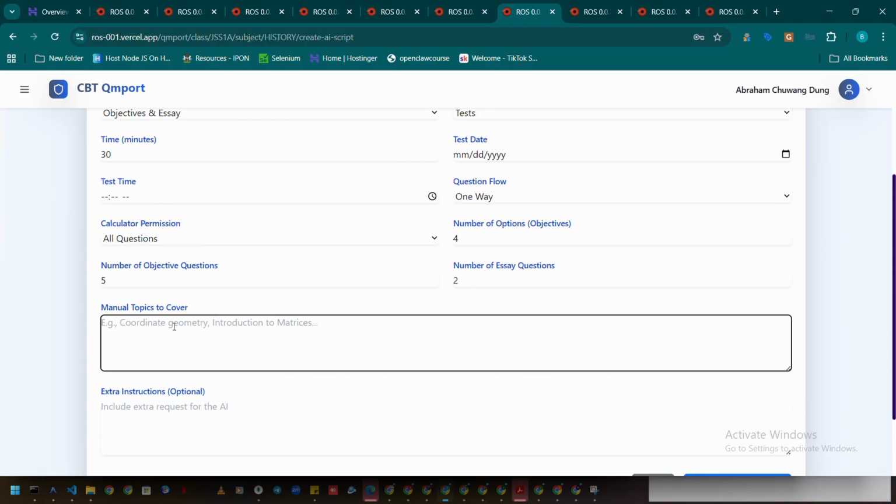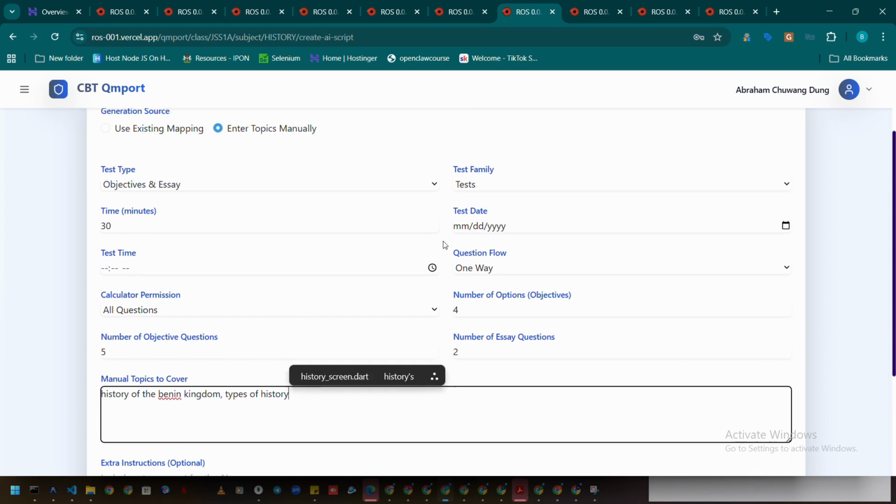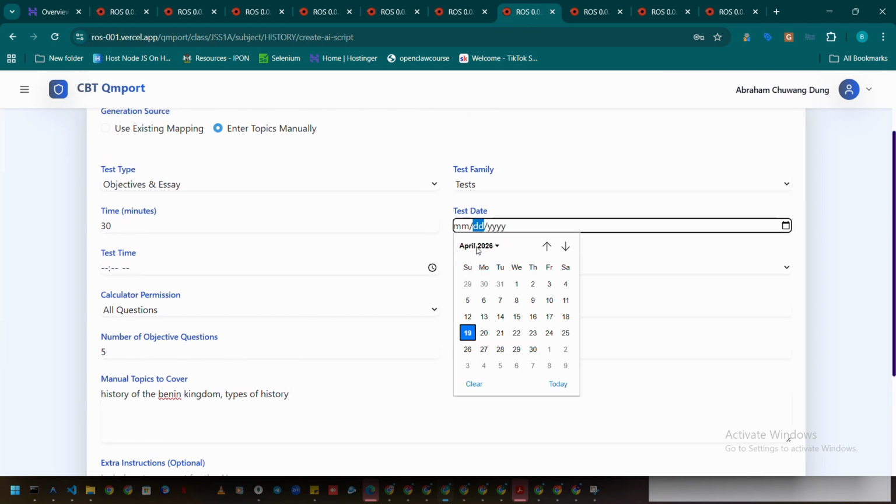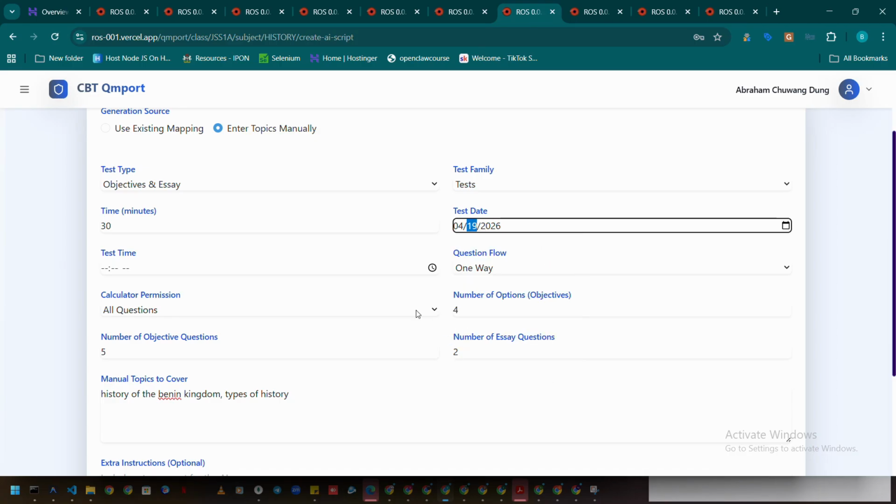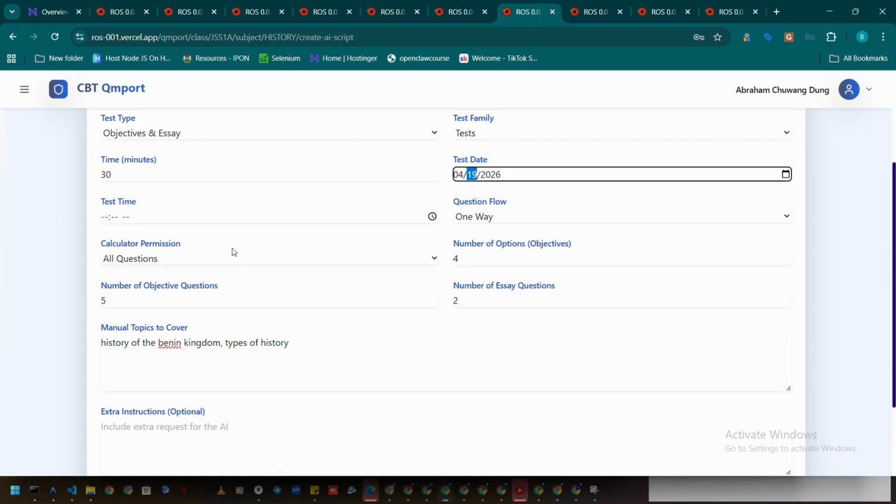I can say history of the Benin Kingdom. Then maybe types, history, anything like that. So you can do this, give it a number of options. You can give it your name, duration, test time.